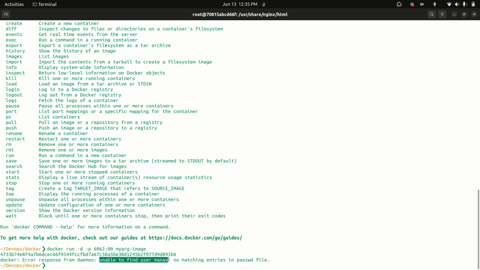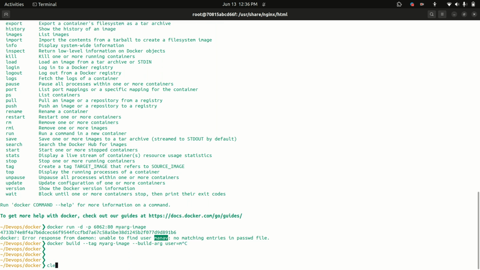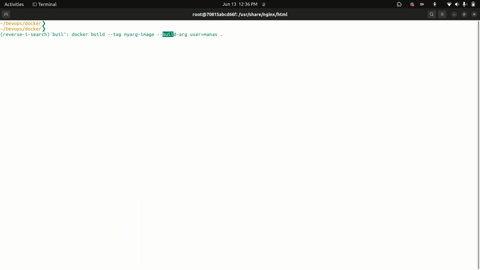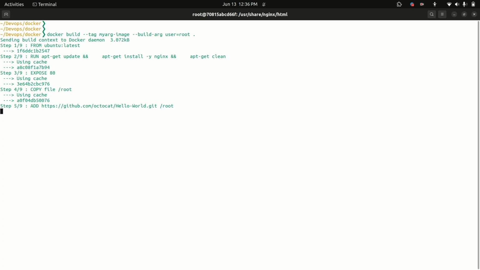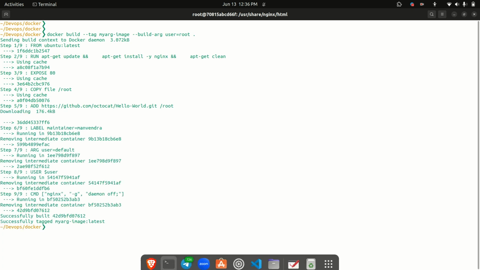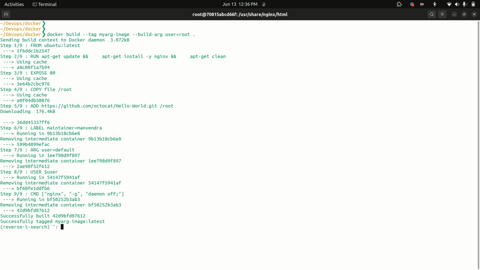The reason it says unable to find user Manav is because by default we have not created any user by this name, right? So the container doesn't have any entry for this user in the passwd file. It is expecting an already existing user there. So let's build it again, and we're going to provide a different runtime argument instead of Manav. Let me first clear this so that you can see it, and I'm building it again, and instead of the Manav user I'm just giving the root user, since this container would only have root, and it is rebuilding this image and successfully built. And now let's try to run this again.